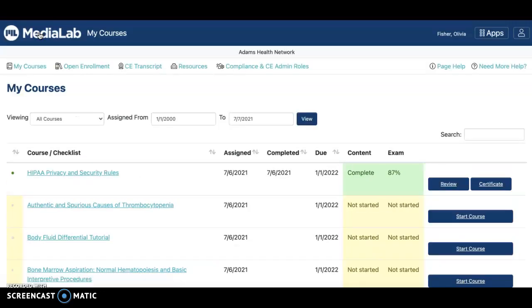I'm going to go back here quickly and show you that this has changed from a light green to a dark green to let me know I have finished the course in its entirety. I can either review the content or view the certificate if I need to after completing the course. And you can see that this has now been highlighted to green as well with my exam score.